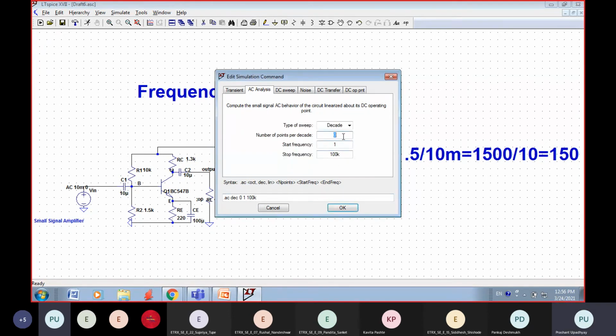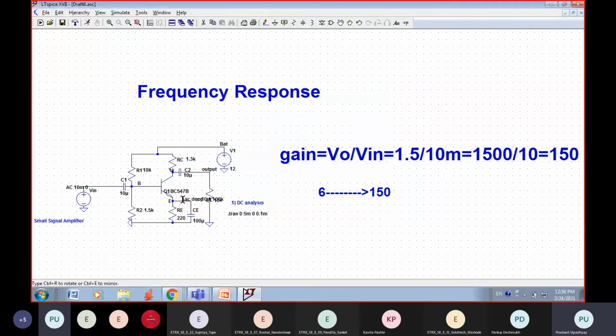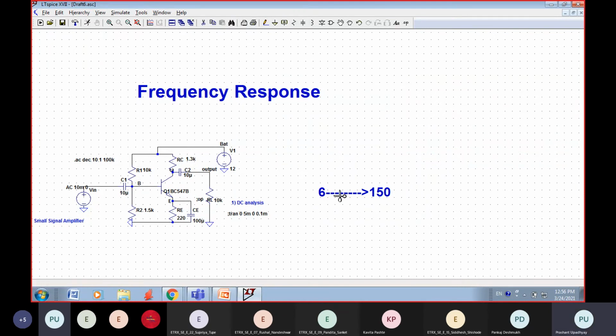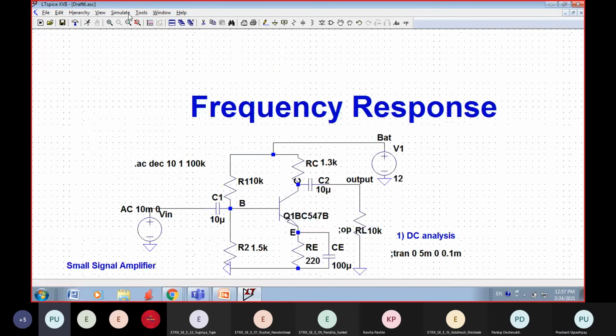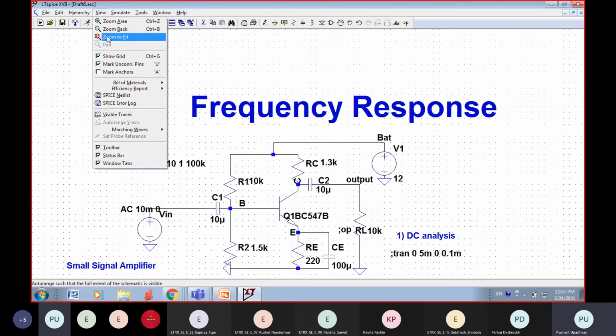Number of decades must be positive. Yeah, this is the number of points per decade, so around 10 would be enough. So this is now my input, and let me remove whatever I've written already. Just remove it, and I'll fit it to the view, zoom to fit.